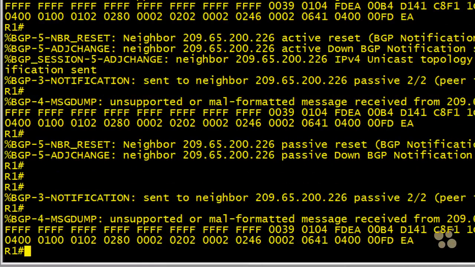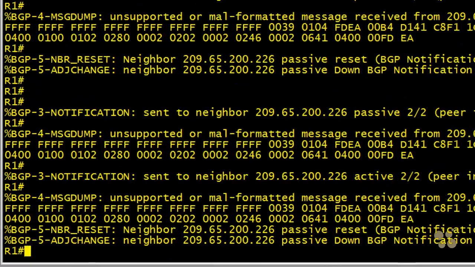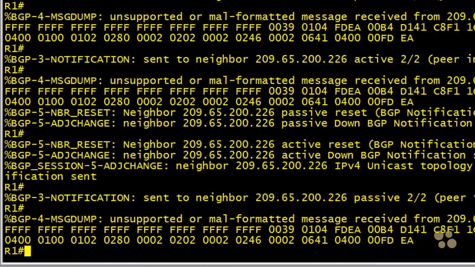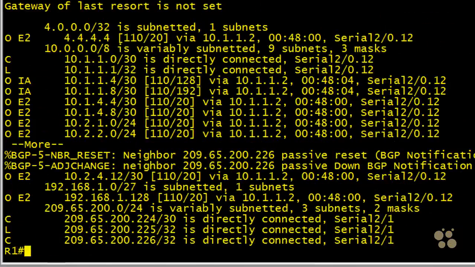ooh, we have a whole bunch of messages. Let's take a look. And I see some messages regarding BGP and wrong AS. Alrighty, so there's very likely a problem with BGP. So let's do a show ip route right here on R1 and take a look at the routing table.